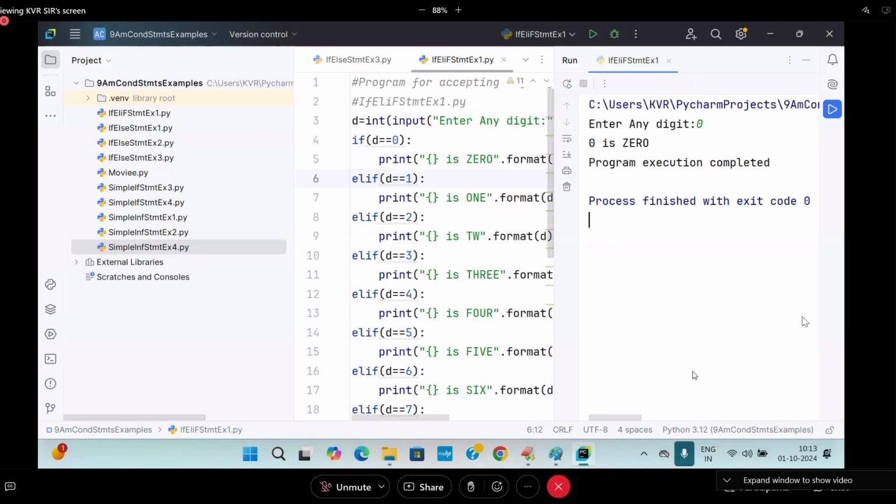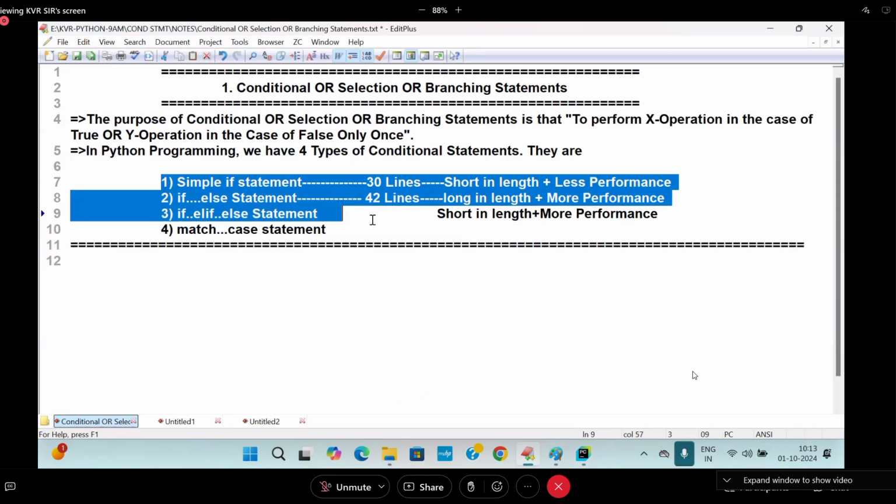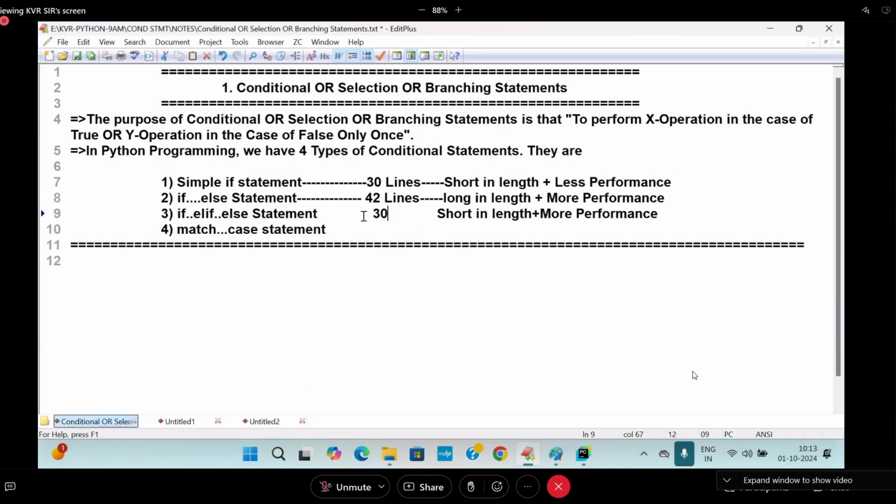Right. So what is the first foremost important thing? Out of these three things, here I took it as what? 30 lines of code is coming, which is short in length, and next is called what? More performance is coming. This is called what statement? If else statement. So out of these three is coming.